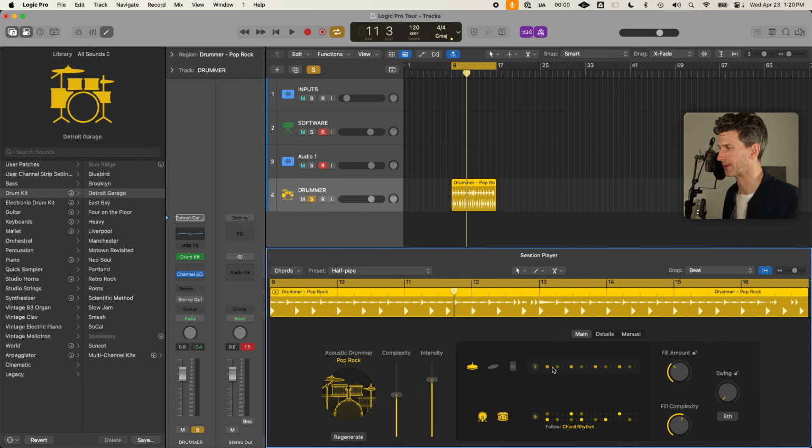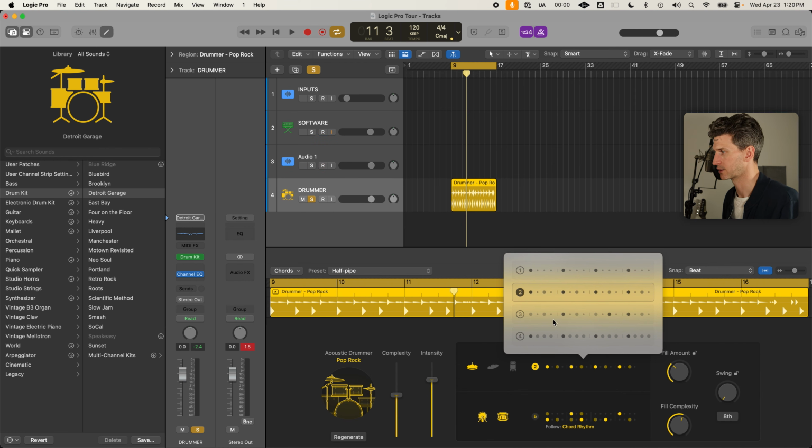So let's first work on the hi-hat sound. There's 4 different options I can choose from. The current option that's selected right now that we just heard is option 2. So let's see option 1 and just filter through some of them to hear what that sounds like.